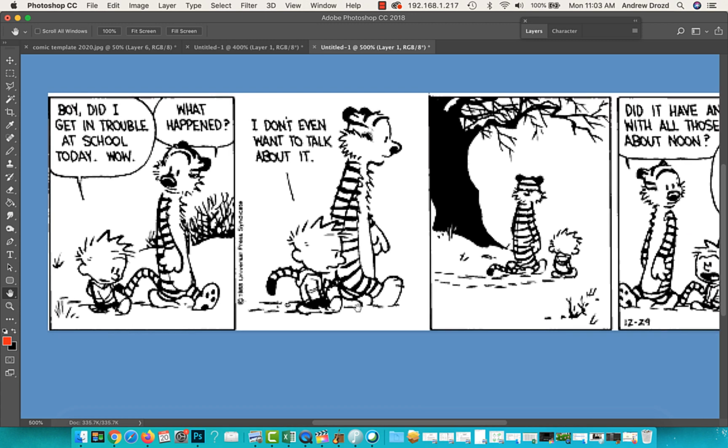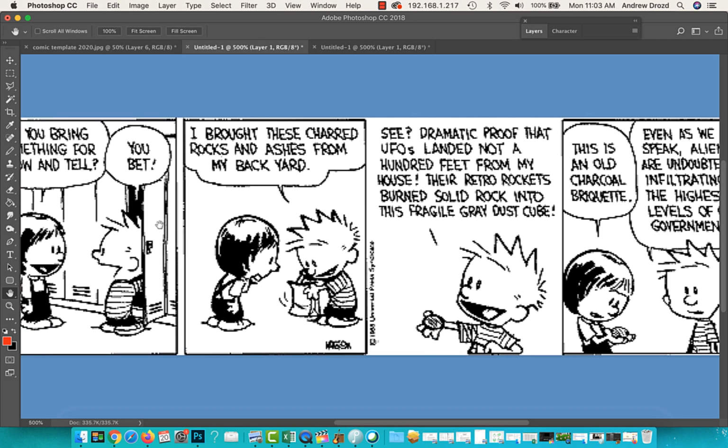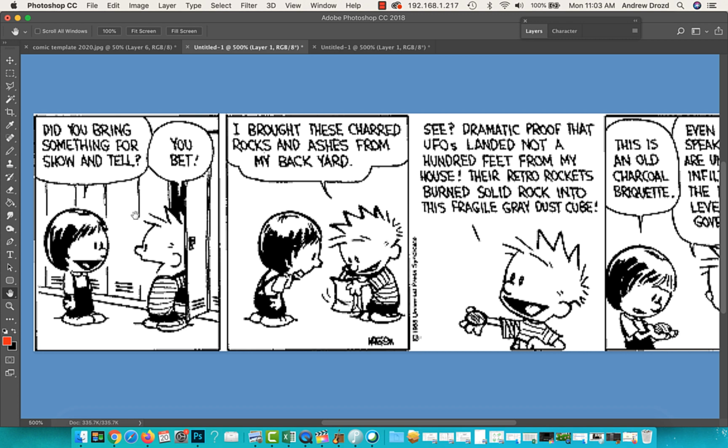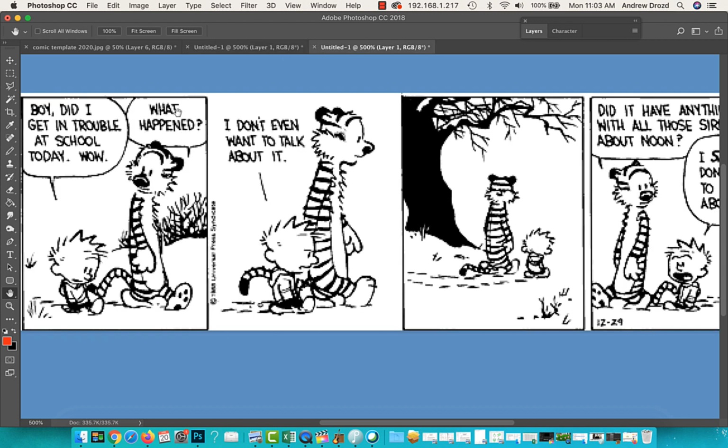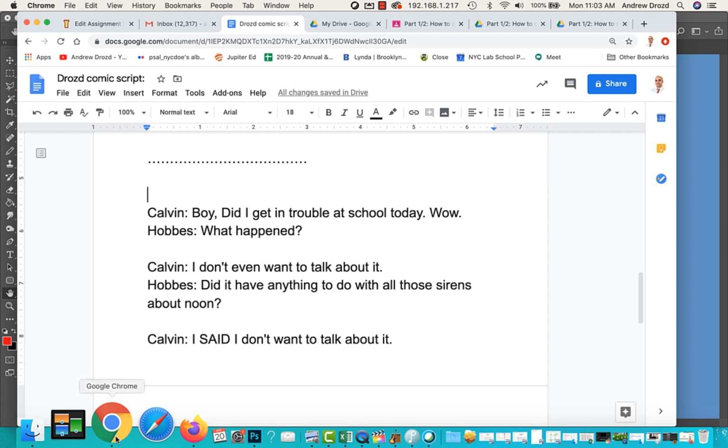And so what commonality do these 2 comic strips have? And in fact, many comic strips have. Well, typically they start off with a question. Did you bring anything for show and tell? Show and tell in the first panel. What happened? How did you get in trouble in school today? And so we're going to be applying a question in the first panel of this comic as well.